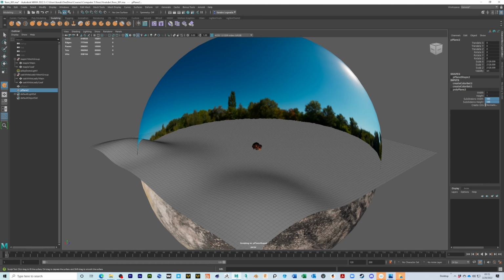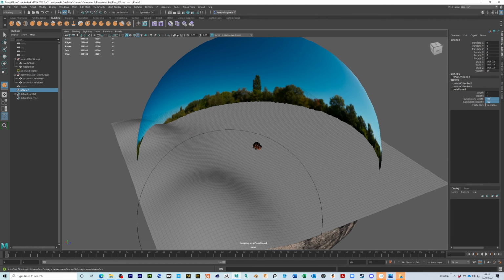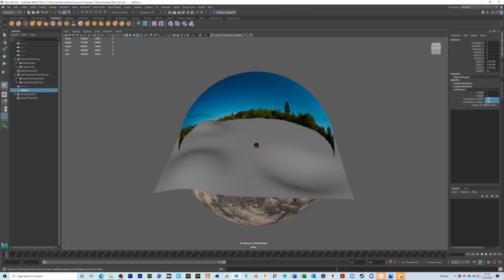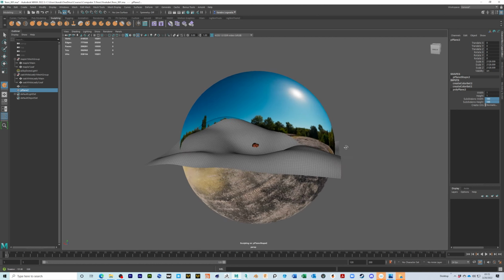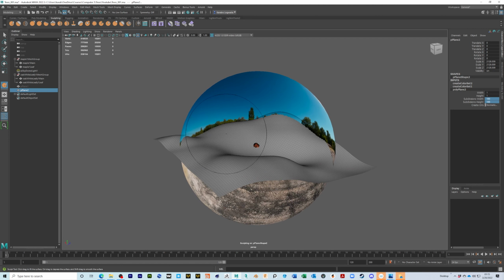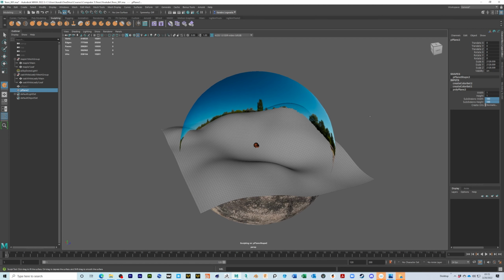What we're going to do is just, if you click and drag, it'll pull up. If you control and drag, it'll push down. So we're just making a little terrain here. If you hold shift, it'll smooth. Okay, so we have some terrain here that we can apply the trees to.